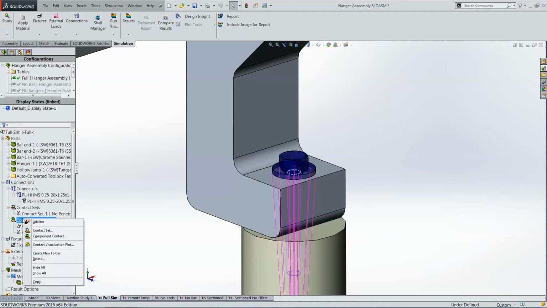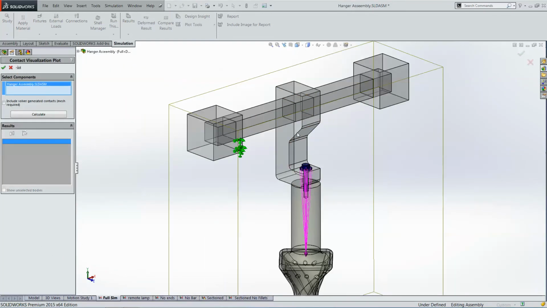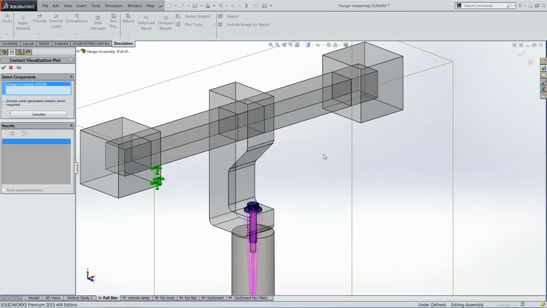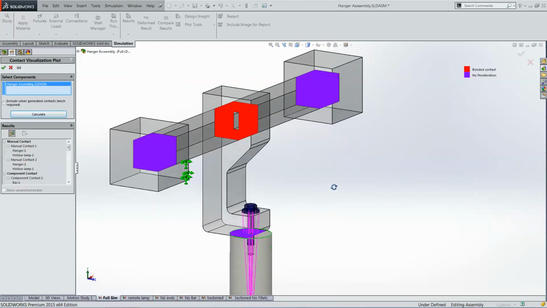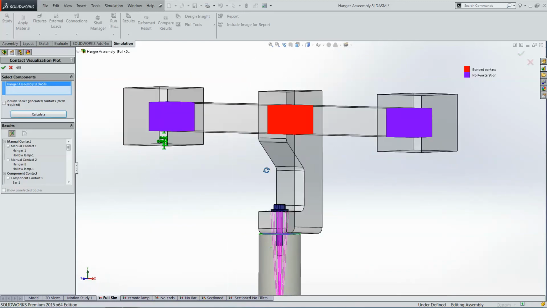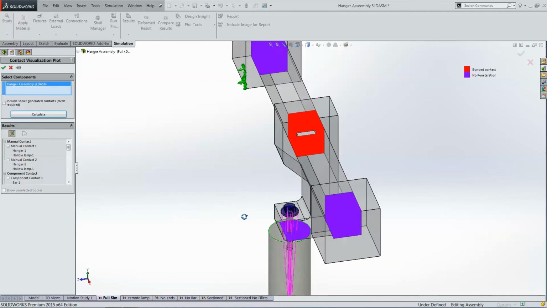If we right click on here, this is a great tip: use the contact visualization plot. Just like the interference check in the evaluate tools for assemblies, this can calculate across the entire assembly or individual components. We can go ahead and calculate, and what it's going to do is color code various faces for what types of contact they're meshed for.